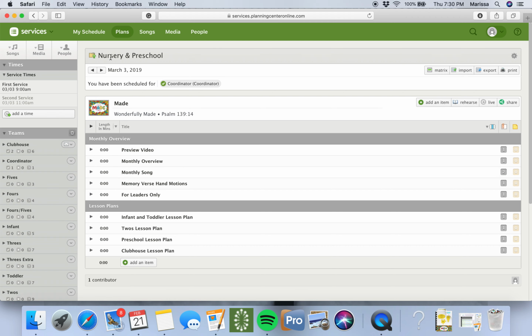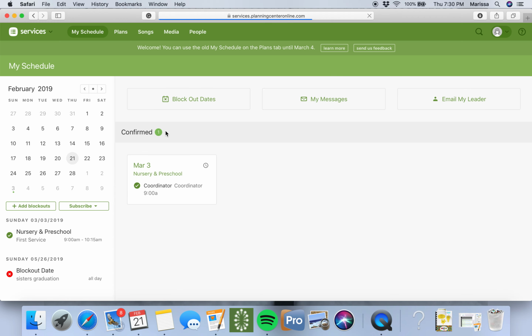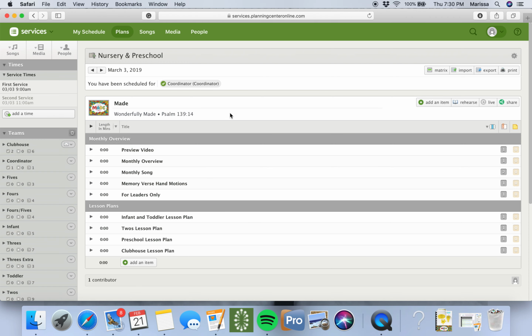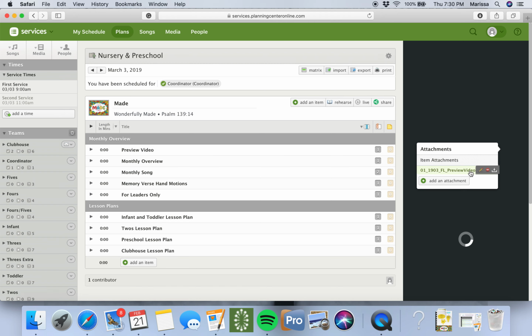Now, once you have been under My Schedule and you click on the plan, it should take you to this page. If for any reason it does not take you to this page, you're going to want to click on media in the left sidebar here. Okay, not the media up here, but this media. And this is going to have every single attachment you should need. If you just hover over this gray box, it will pull up the attachment and you can click on it.